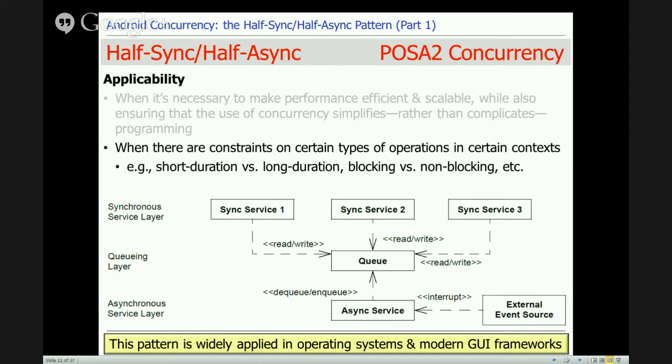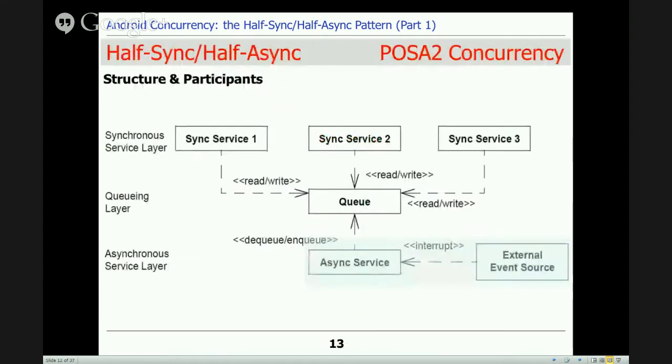This pattern is very, very widely used in modern GUI frameworks. It's very, very widely used in operating system kernels. You find it all over the place. Here's how the pattern is structured. So you have the asynchronous services layer, which would be in Android, the user interface thread. There's only one of these, and nothing can block, so it's an asynchronous processing context.